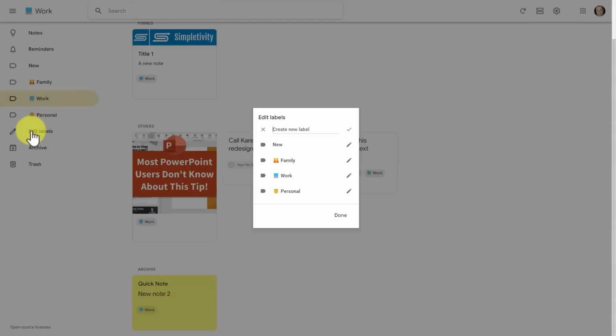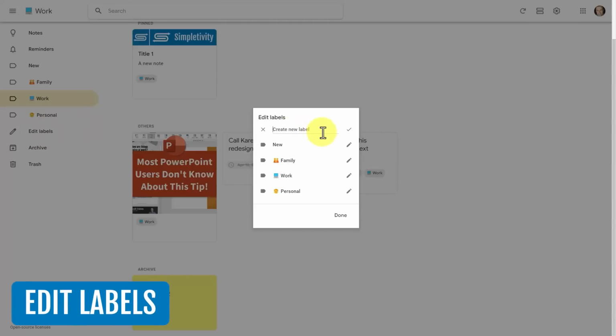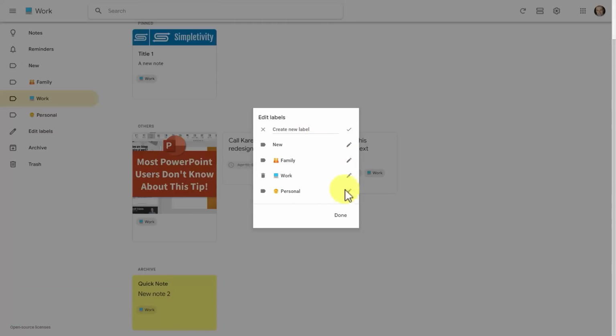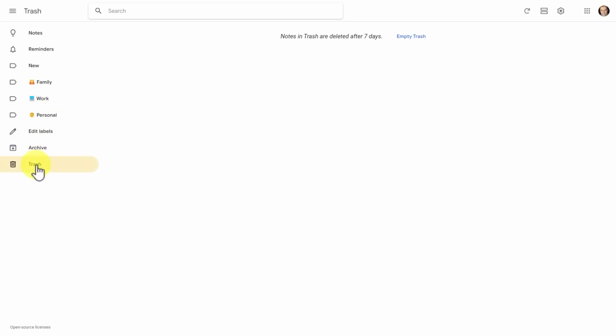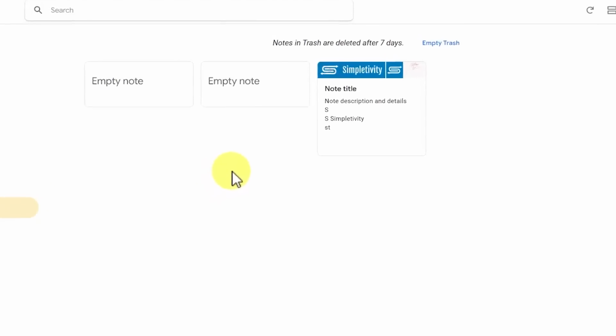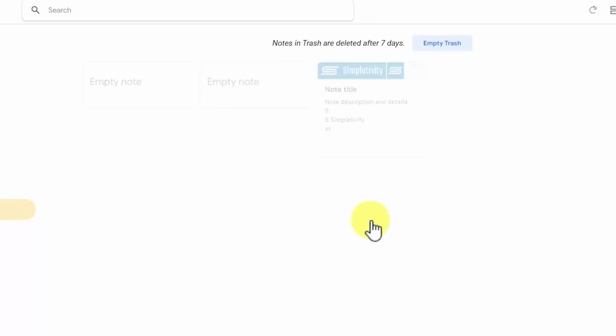Below that, we have a choice to edit our labels, either if we want to create a new label or if we want to edit an existing label. Down below that, we have our archive, which we've seen before, and then last but not least is our trash. And yes, anything in the trash will be deleted after 7 days, but if we like, we can go ahead and empty the trash right away.